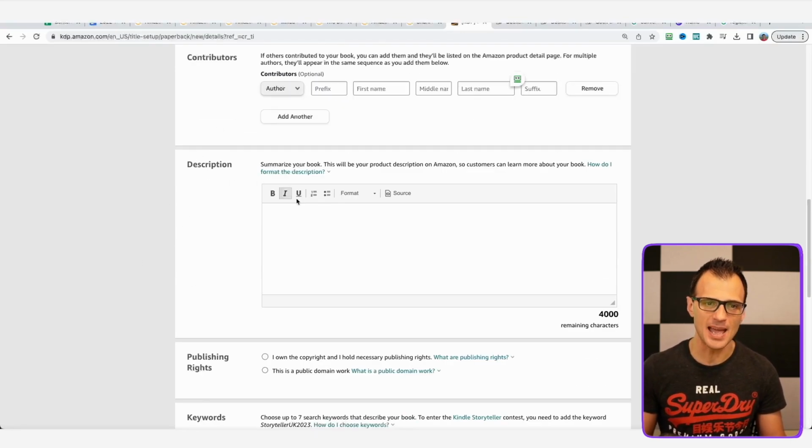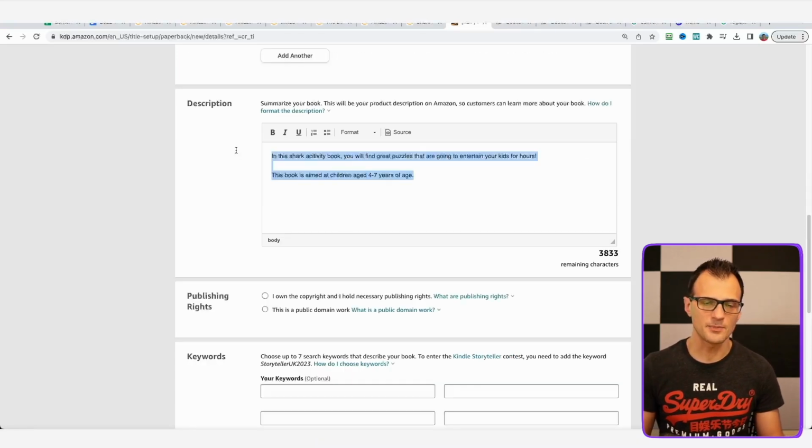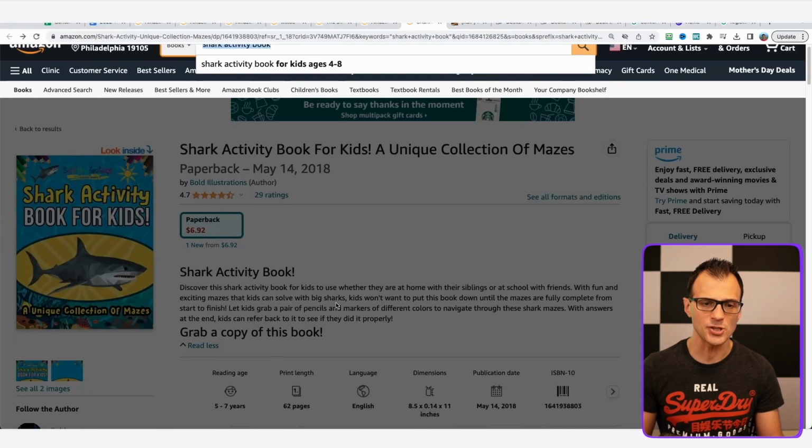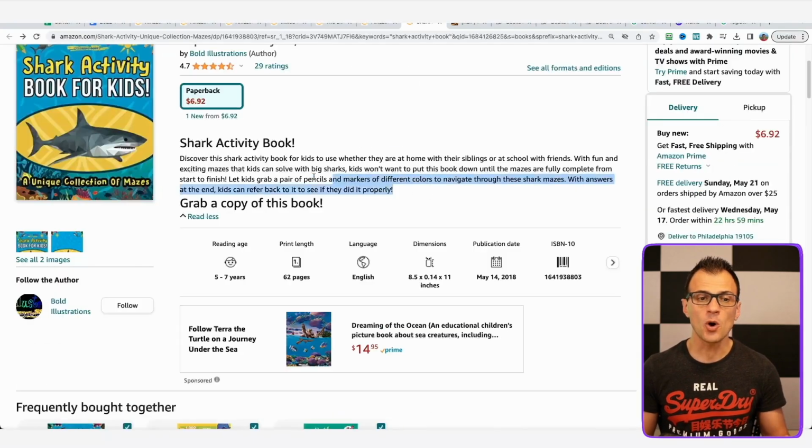Enter contributors if there are any, and in the description, once again, you need to make sure that you enter your main keyword as well as a few variations. Okay, so this is just a short example. If you want some inspiration, just go to the real listings and see what they've put. This clearly worked for them. Do not copy and paste word for word, but you can write something similar.